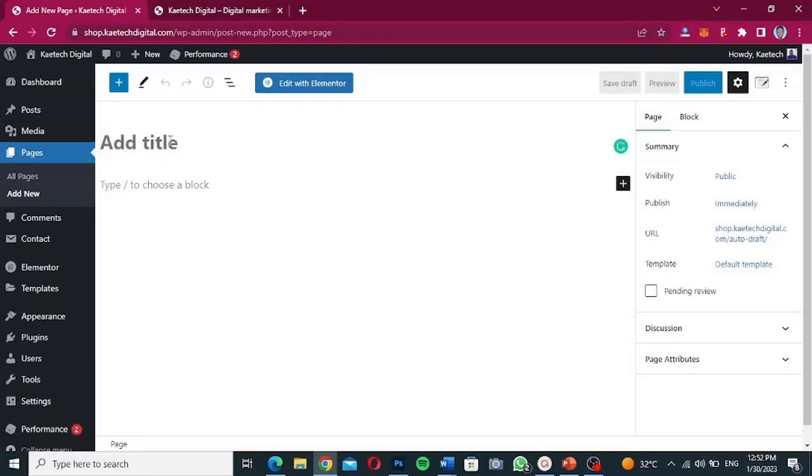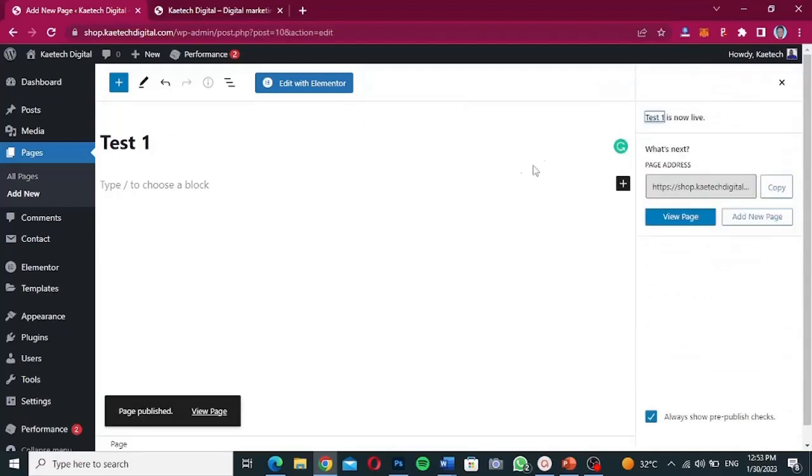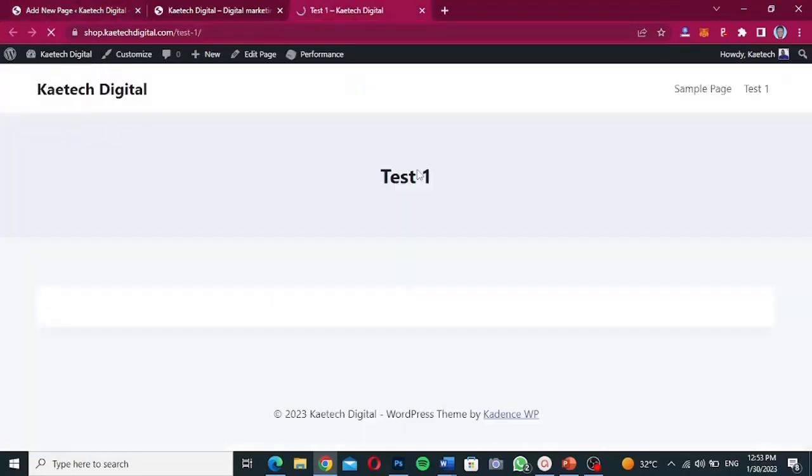Okay guys, so now we have to give our page a title. So I'm going to give it a test 1, meaning that it is just a test page, and then I'm going to publish it. So just like that, I have created my page. Now I can go ahead and even view the page in a new tab, so that you see how the page looks like. Now this is an empty page which has a title test 1, and that is a simple or sample page that we created.